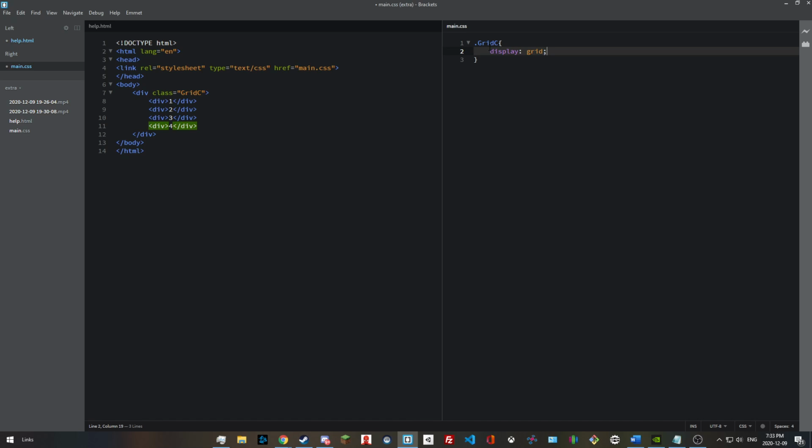So now the program knows that this large folder right here has the incentive to be a grid. Now we're going to go back here and modify our items a little bit. How are we going to do that? We're going to give them their own classes. We're going to call it grid I. How's that for grid item? Give that a little highlight.